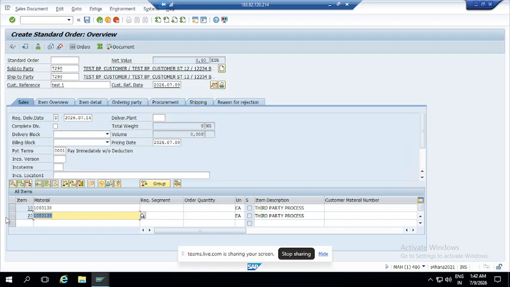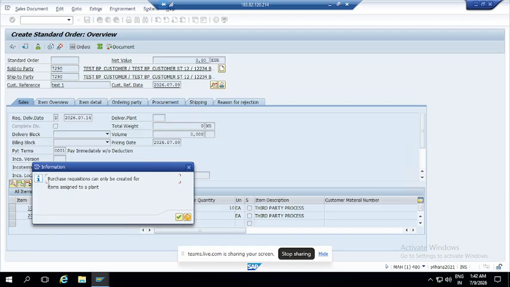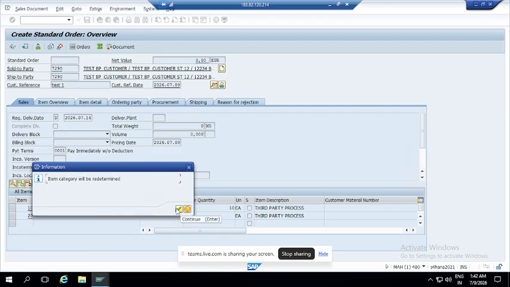Let me create with one material, one is enough. Let me give the quantity as 1. Purchase requisition can only be created for the items assigned to a plant. Here it is stating that the purchase requisition is not created because it is not assigned to the plant. At that time we have to check whether the particular material is extended to that particular plant or not. If it is not assigned to that particular plant, then it will be considered a standard item.